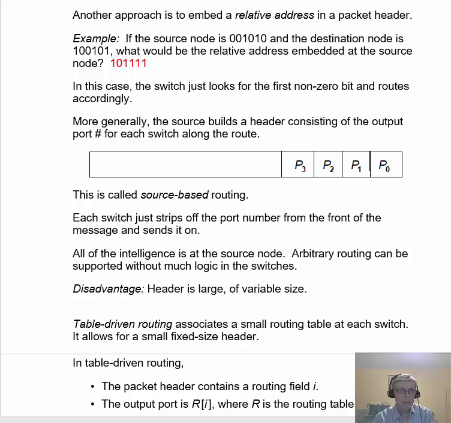Well, those two numbers, the source and destination numbers, differ in all bits but the second. So the relative address, which you get by XORing the source and destination nodes, would be 101111. In this case, again, the switch looks for the first non-zero bit and routes accordingly.